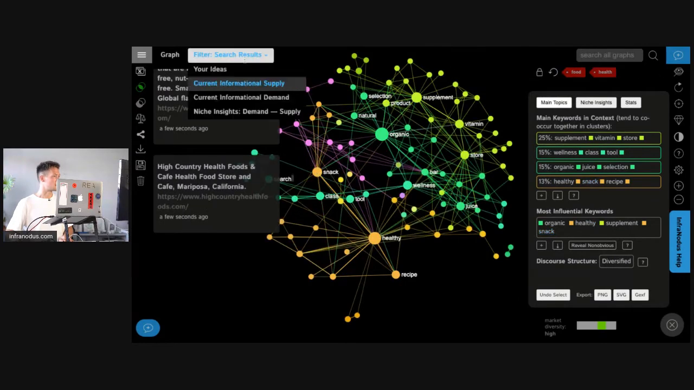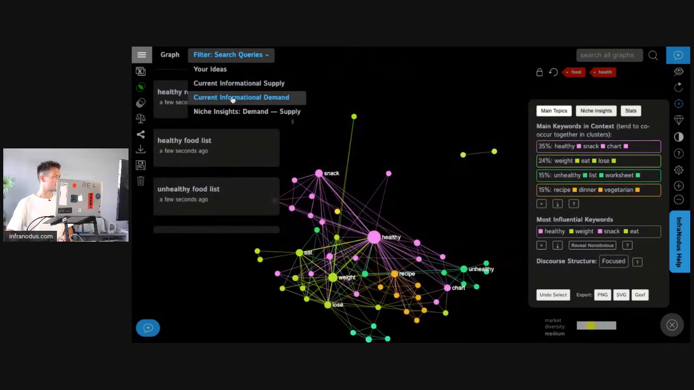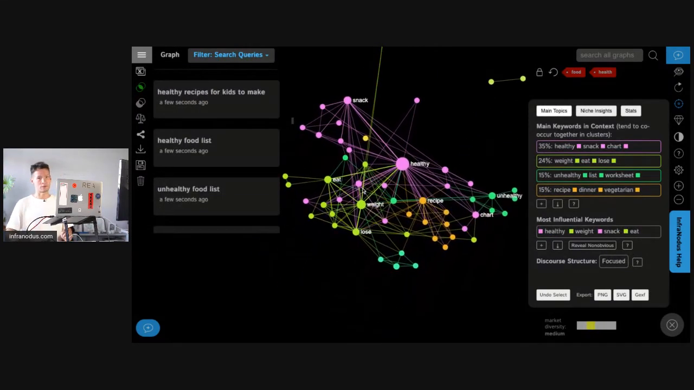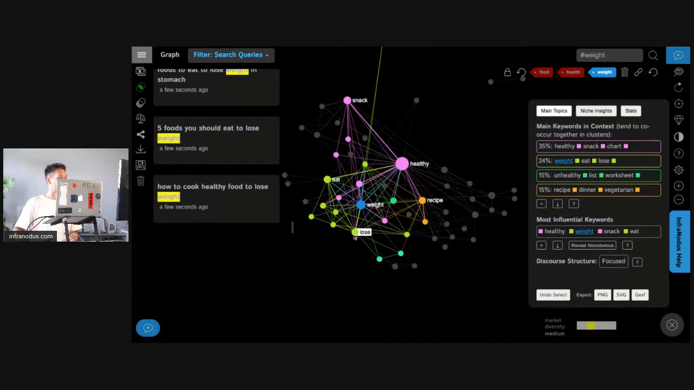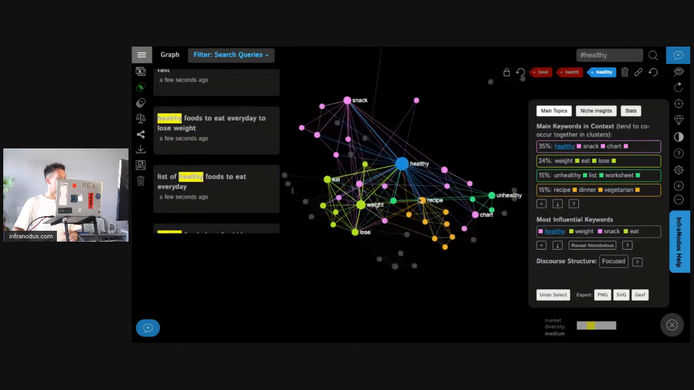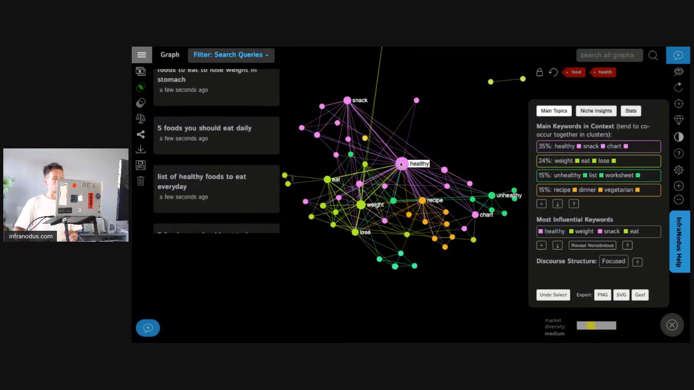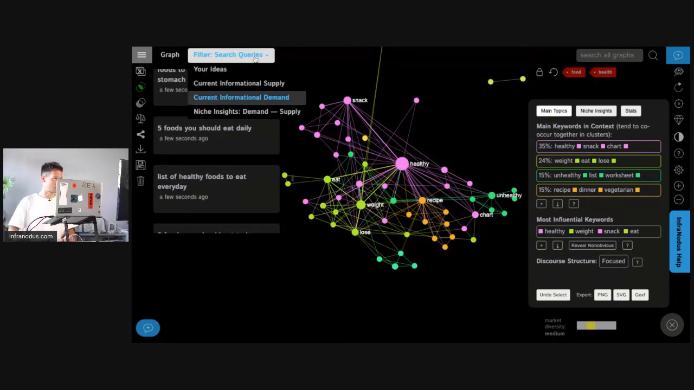And then if you click here, current informational demand, that's what people are searching for. So these are all the search queries related to the original one you used. You see there's quite a lot about weight loss, for instance, and also healthy snacks, recipes, and so on. So we already have a very nice idea of what people actually need when they search for health foods.